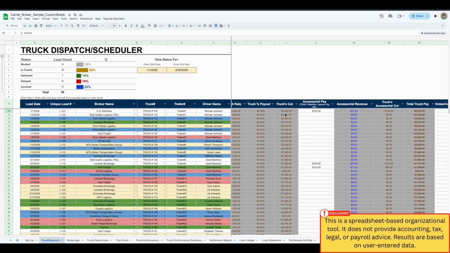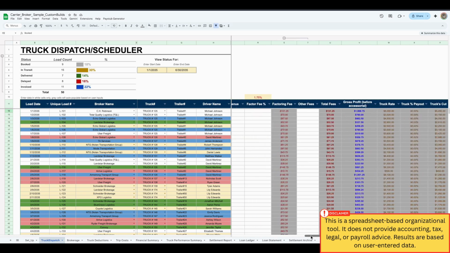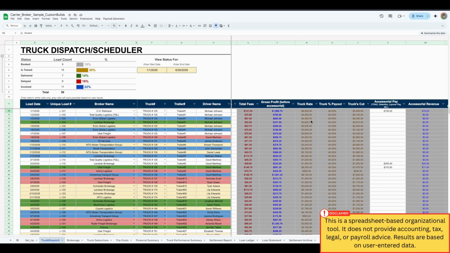You can see it automatically calculates that, and it tells you what the truck's cut is. If there's any accessorial pay, the client would get 10% of that piece and 90% would go to the truck, and this is the total truck pay. Then the client can enter any notes or comments. In a bit, I will show you how this information all flows to the settlement report.